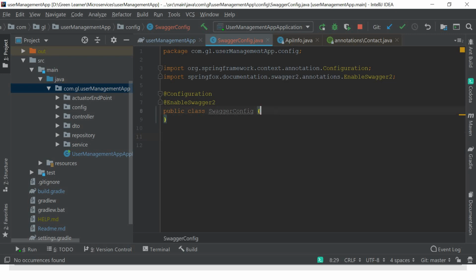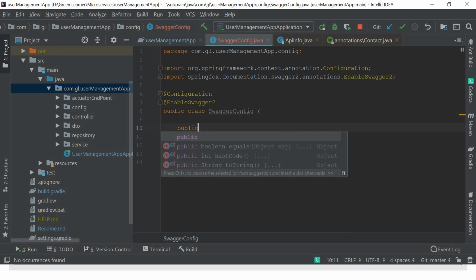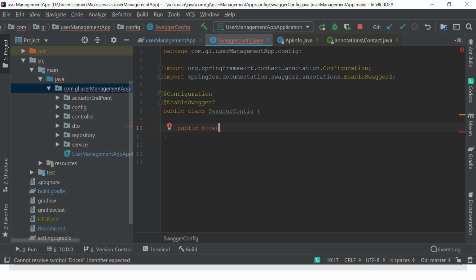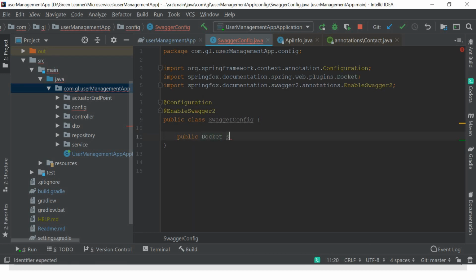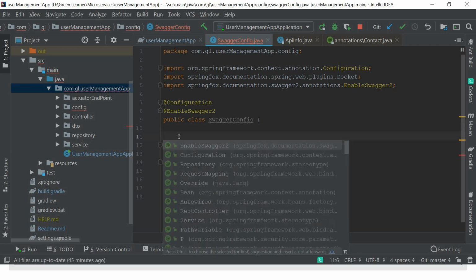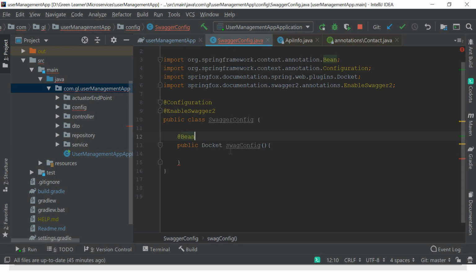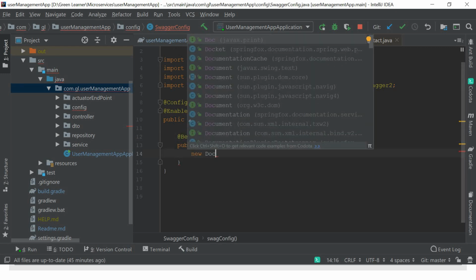Next, we are going to define one bean, Docket. Swagger API documentation revolves around this Docket. I can name the method anything, that's not an issue. Okay, so I need to annotate it with Bean, and I'm going to create an instance of Docket.